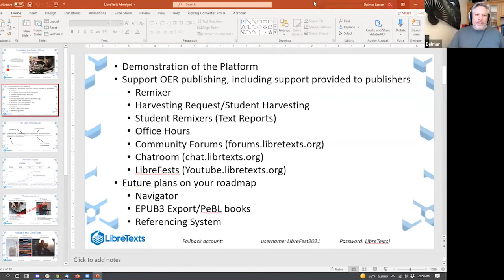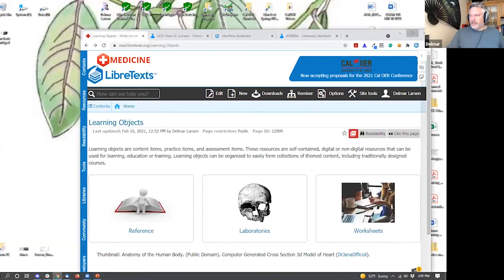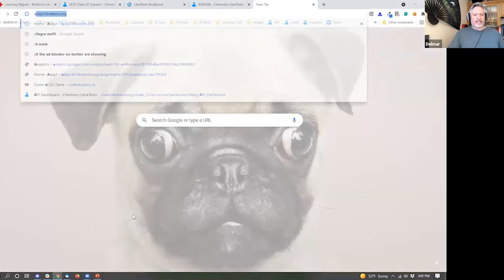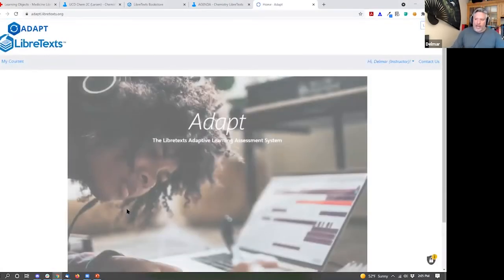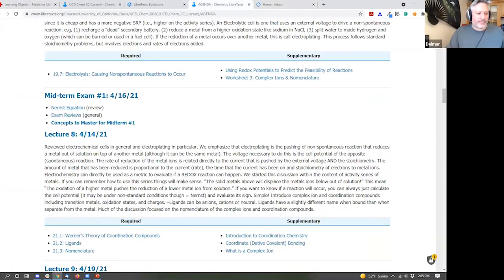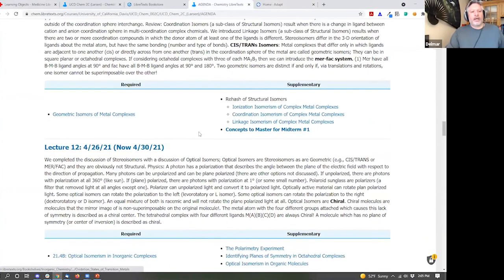So that is the library component of our platform. What we've been releasing is the value added component on our content. Well, I should mention this. Let me go to one of these pages. Let's go to the chelation page.